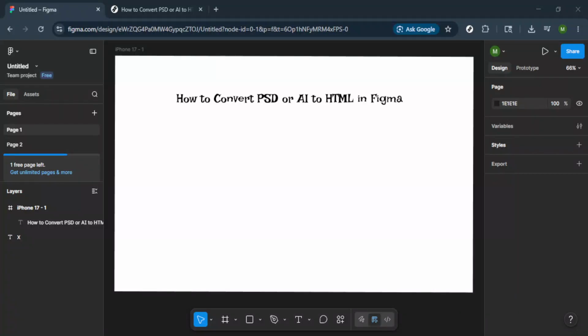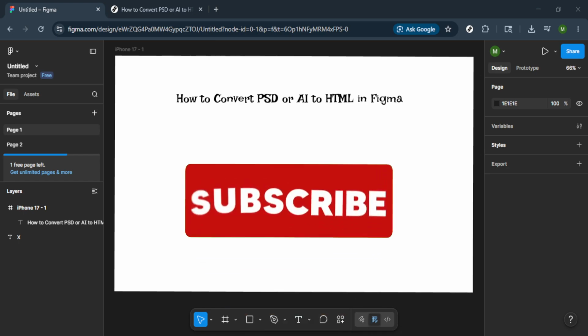In today's video, I'm going to teach you how to convert PSD or AI files to HTML using Figma.